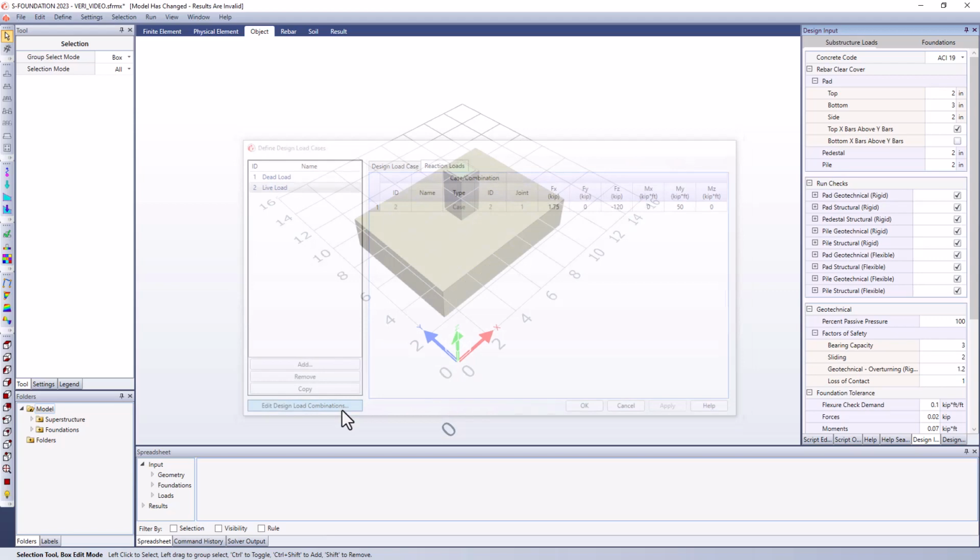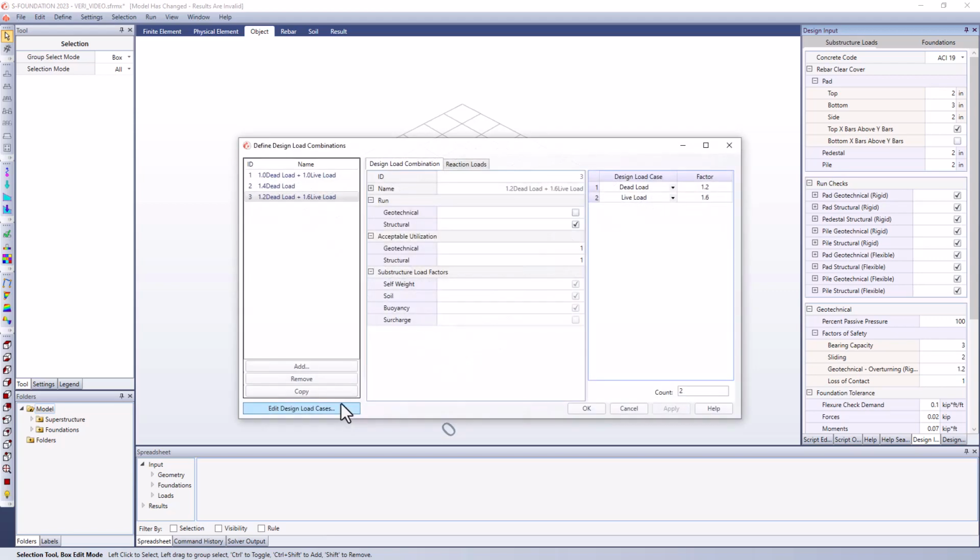And these are combined together into three different load combinations. So I have one unfactored load combination. And you'll notice here that we're just running this for the geotechnical checks only. We're not running it for structural checks. So geotechnical checks would be soil bearing, loss of contact with the soil, horizontal sliding, those sorts of things.